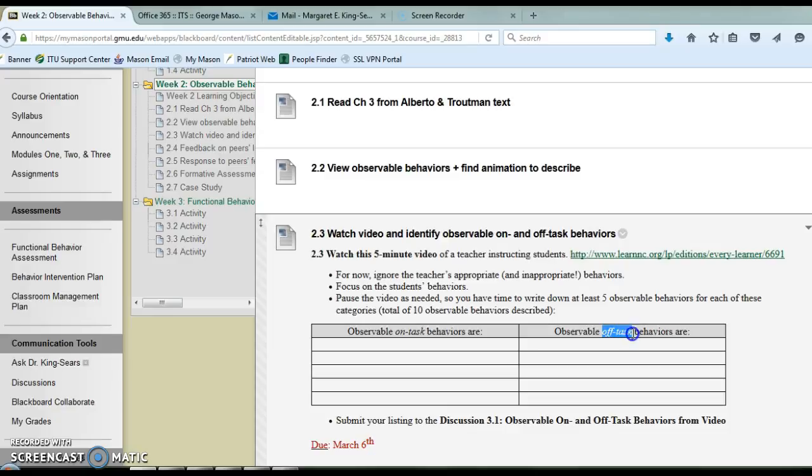The second category, off-task behaviors. You'll submit your listing to discussion 3.1, observable on and off-task behaviors. That is due March 6th.